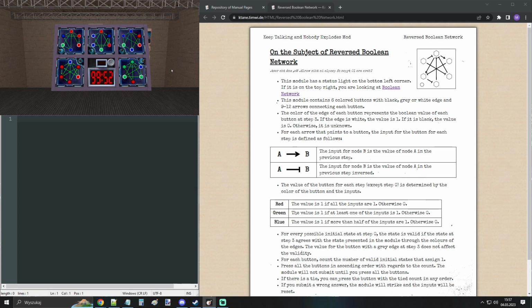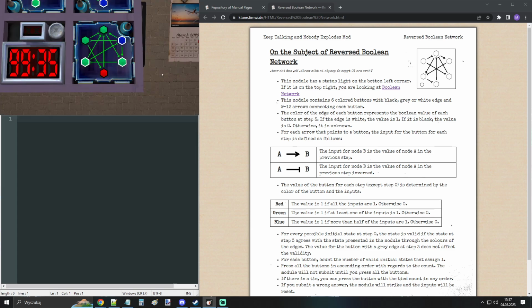Because the two modules are very similar at their core, and understanding Boolean network will help you understand reversed Boolean network as well. So, if you already know how regular Boolean network works, feel free to skip to the timestamp in the description. Now, this is Boolean network.